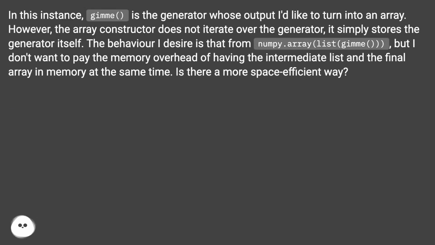In this instance, gimme is the generator whose output I'd like to turn into an array. However, the array constructor does not iterate over the generator, it simply stores the generator itself. The behavior I desire is that of numpy.array(list(gimme)), but I don't want to pay the memory overhead of having the intermediate list and the final array in memory at the same time. Is there a more space-efficient way?